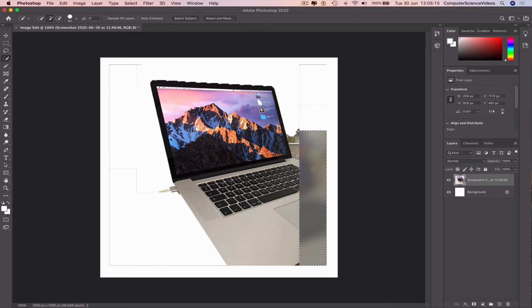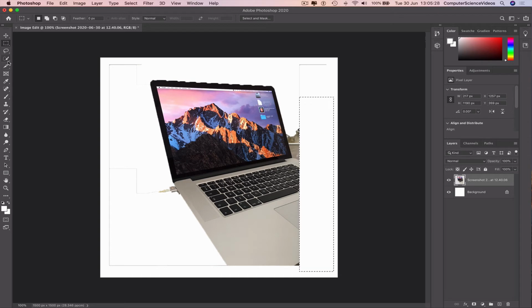If more is being removed than you require, we can use another trick. Rectangle marquee tool, delete, and there it goes. Go back to quick selection tool. Go back to the rectangle marquee tool again. Delete the sections we no longer require.